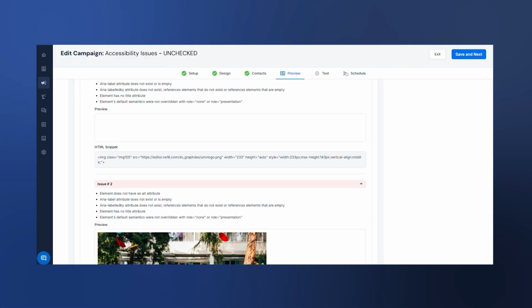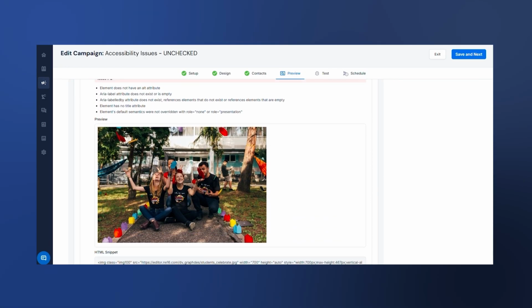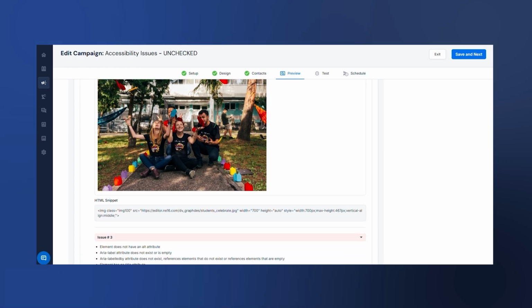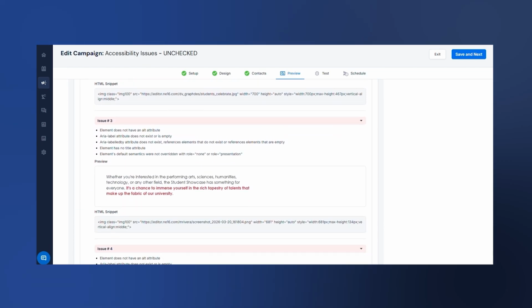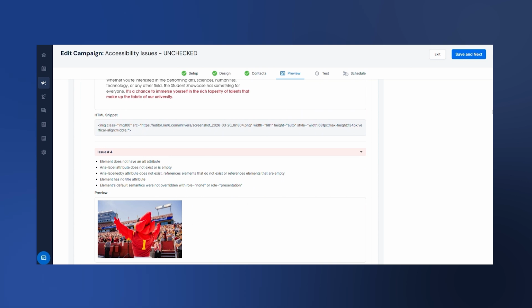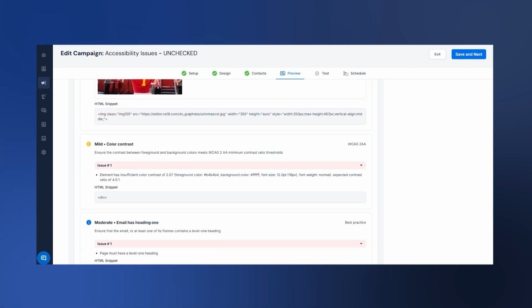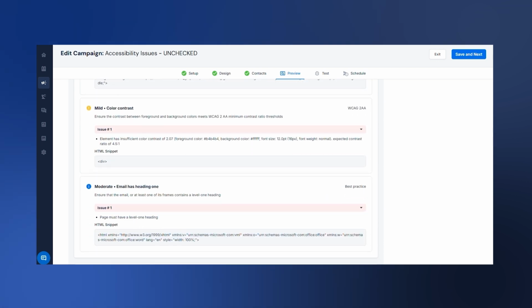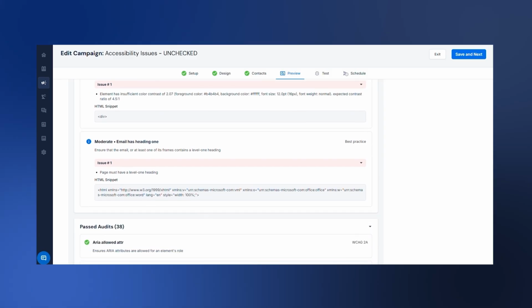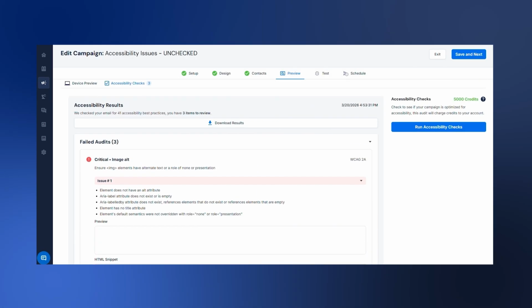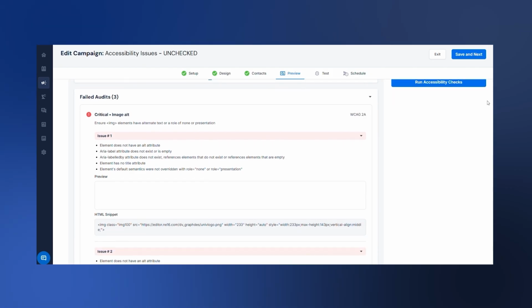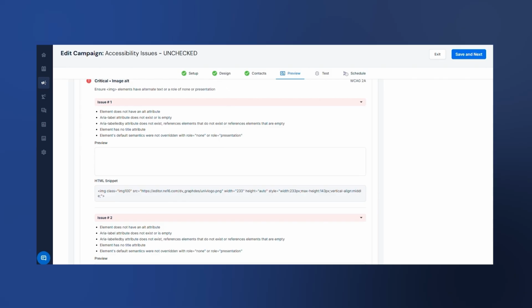So we have the critical issues here, and a lot of it is images not having alt text. And we also have one mild and one moderate issue. So since we have the details on which sections we have to fix, we can go back to the email and fix them.